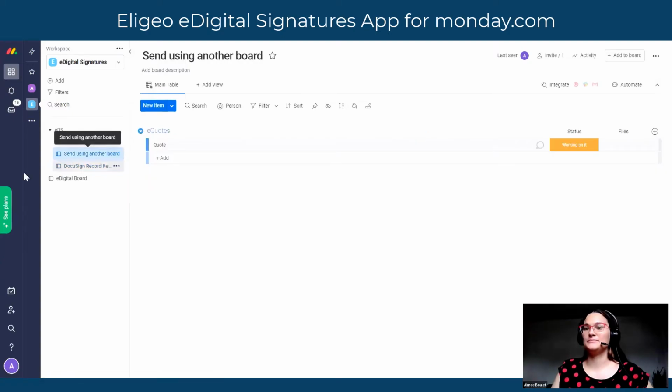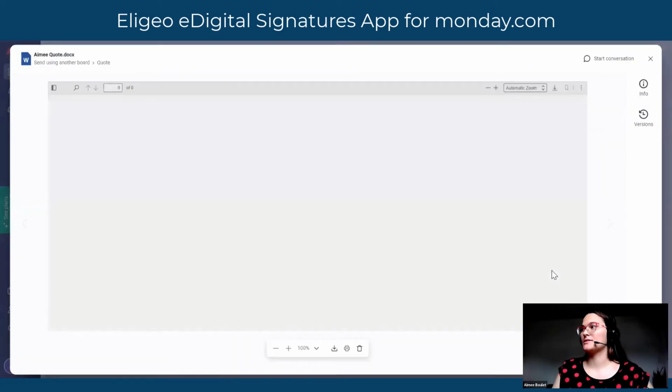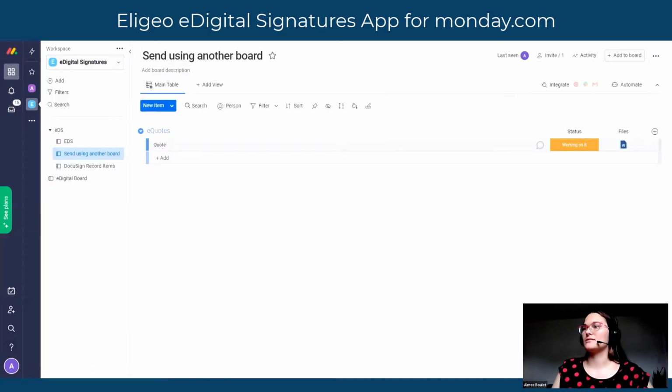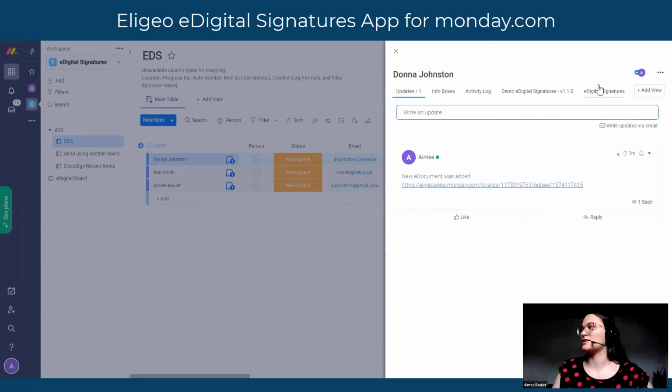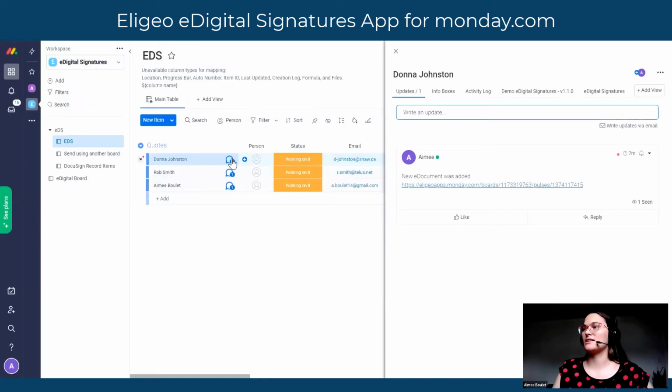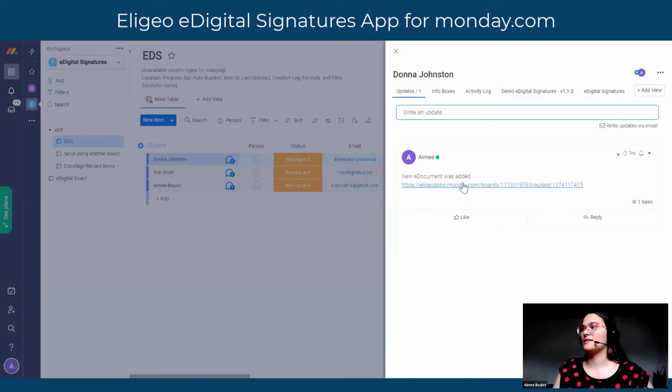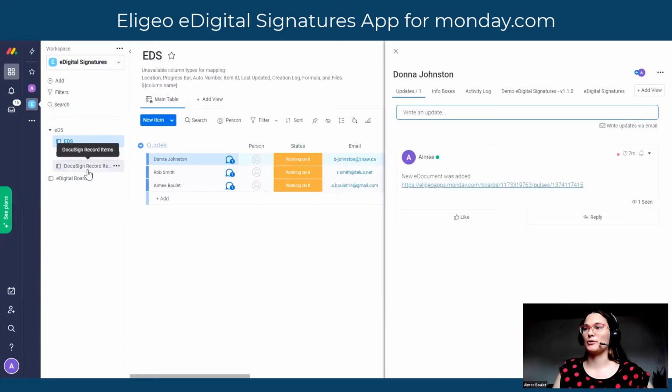And then finally, I have sent using another board. So on this final board, I've got my files column. This is just a quote, and it's going to be the same steps. So I'll go into the same option here at the top. We'll just send another one. And you can see anytime you send a document, it's going to be saved in an updates area, and it'll take you to the board, to your record items board.